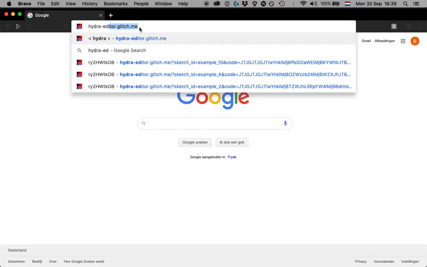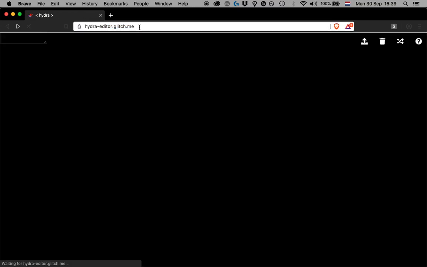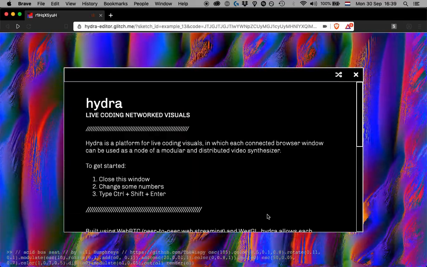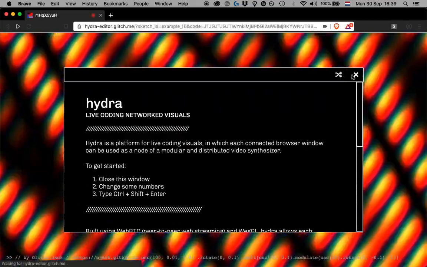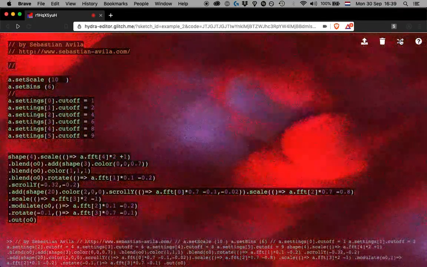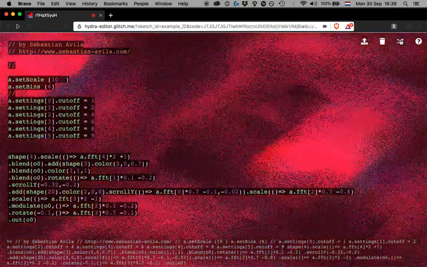The Hydra-Editor is a JavaScript-based video synthesizer coded and designed by Olivia Jack. It's actually a really cool way to experiment with visual synthesizers, and it's rather easy as well, even though you have no experience in code.